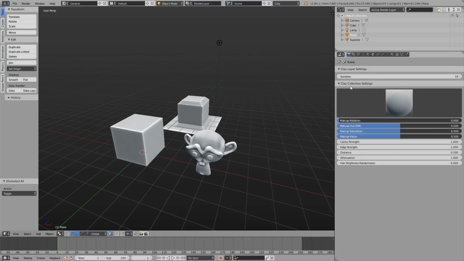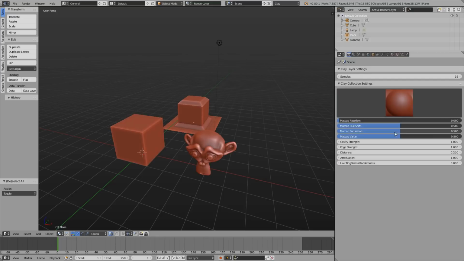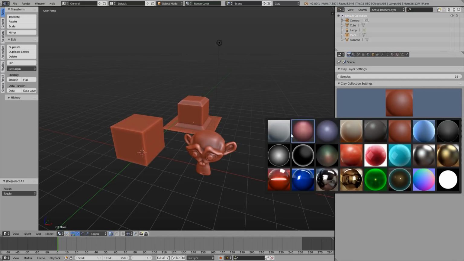Since if we click on our clay collection material preview here, you can see this is reminiscent of all those that we saw in earlier versions of Blender in the matte cap settings. And we can click on any of these to just change what we can see here. I'm just going to stick with this very flat, diffuse looking clay render though.